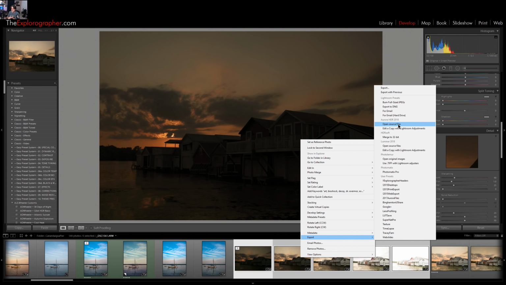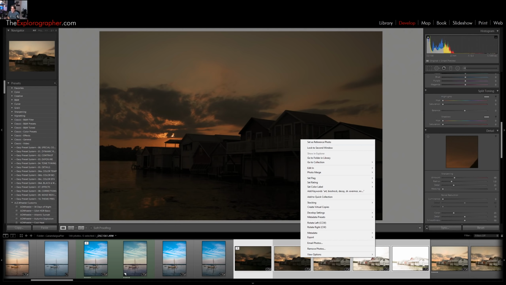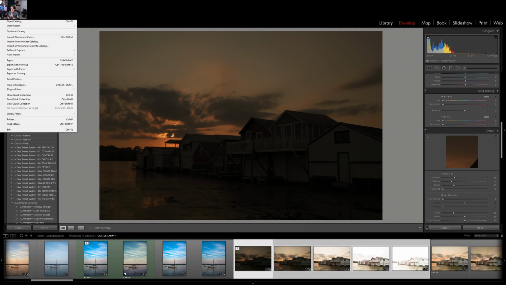Or you can edit a copy with Lightroom adjustments. That tells me right there that the file's going in as a 16-bit. That's not really a bad thing. It's only a 24-bit file anyway, but it is taking some of the data away. I'm losing 8 bits of compression to get over there. So you can go either way. I don't like to lose that. I would rather deal with any lens distortion I have after the fact.